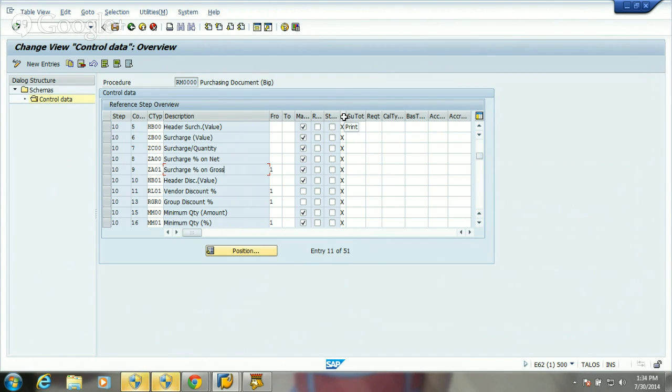Then the next column is print. If this condition type will be printed when you print your purchase document. Suppose on a PO you have a surcharge condition type. If it is to be printed in your purchase document, and this print column is selected, so it will be shown. Otherwise, it will not be shown in the price figures for that purchase document.